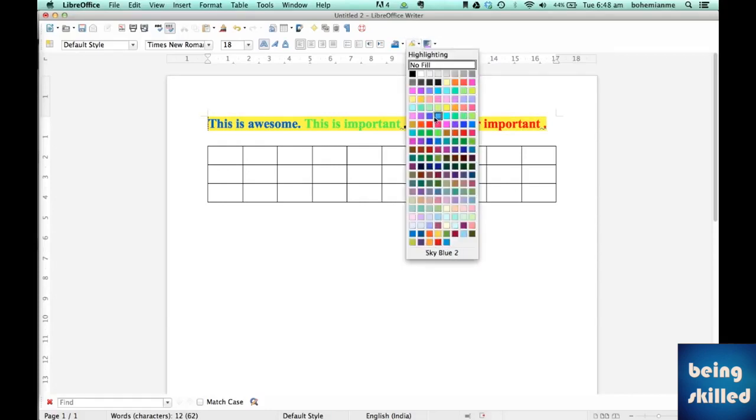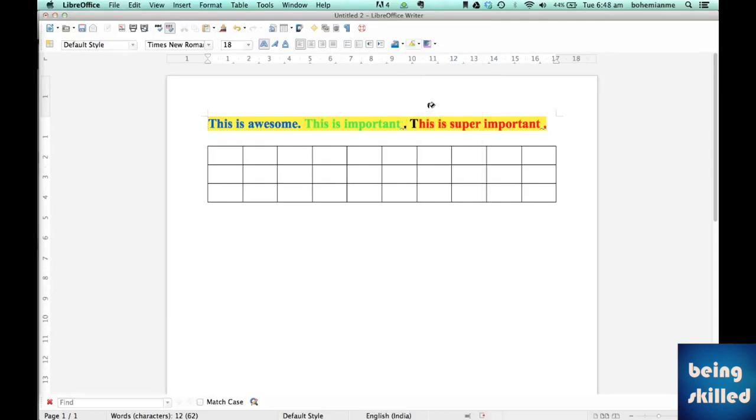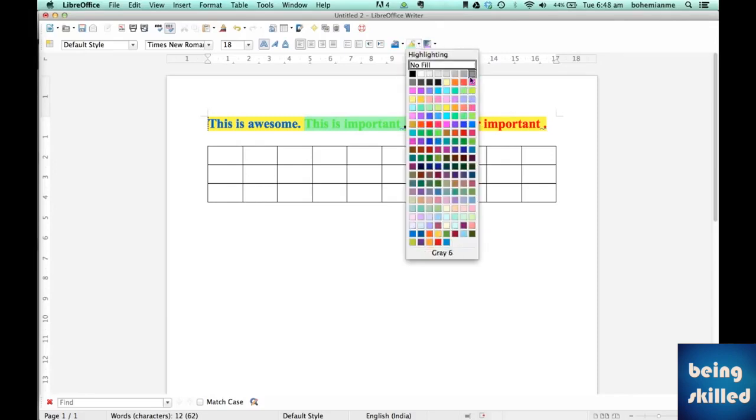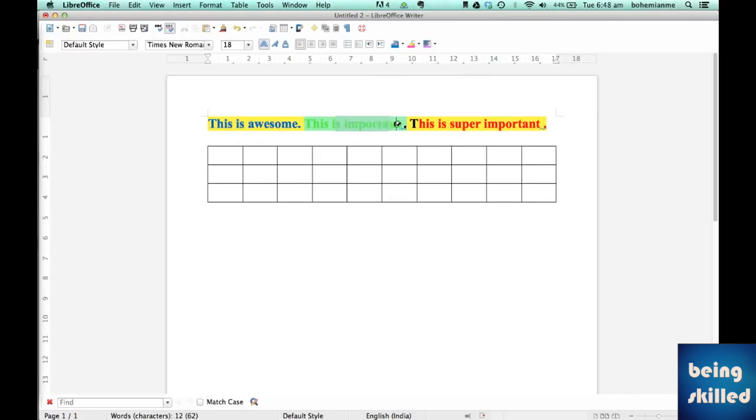Now if you want to change the color of the highlight and make it green, then just drag and select the portion till where you want to highlight. So now as we can see, the color of highlighting has been changed, and "this is important" has been highlighted as green, light green. And let's make it a bit pink. Yeah, so now it's visible. So this is how we change the color of the font and highlight the text.